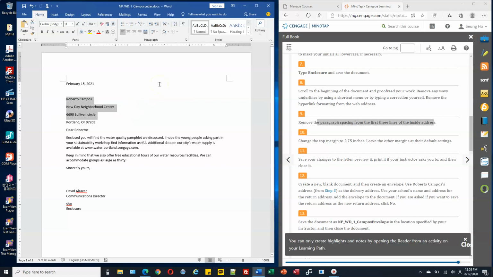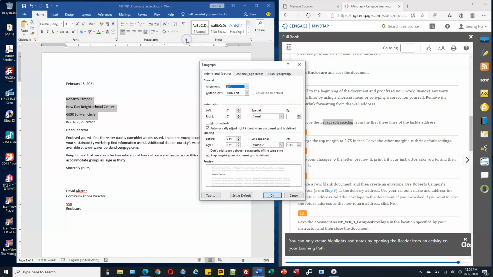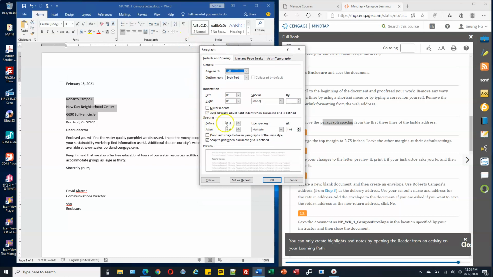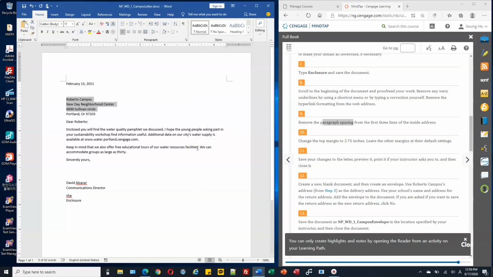Then I want to change the paragraph spacing. From here, click the paragraph dialog box. Spacing means the paragraph. We selected 3 lines, which actually means 3 paragraphs. Then make the value in the After box 0 point. So we removed the paragraph spacing, and there's no space before the paragraph and after the paragraph.